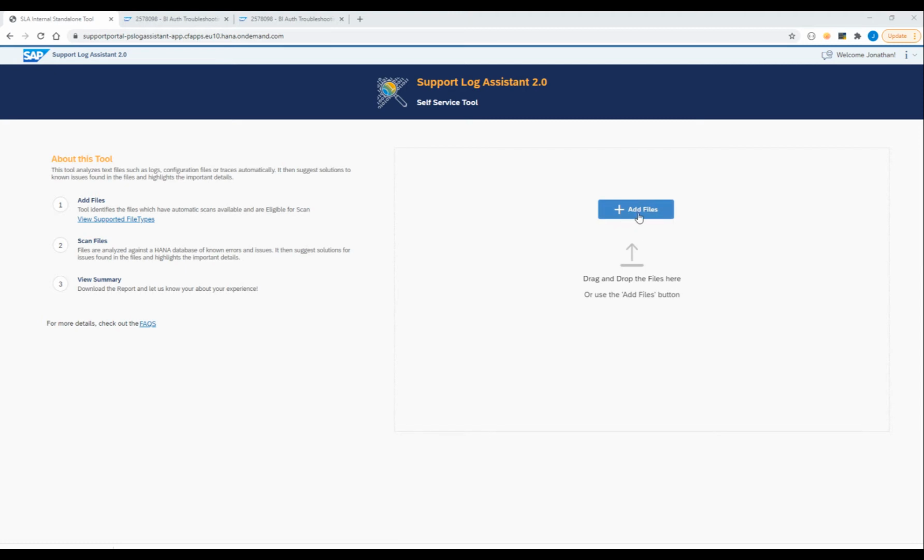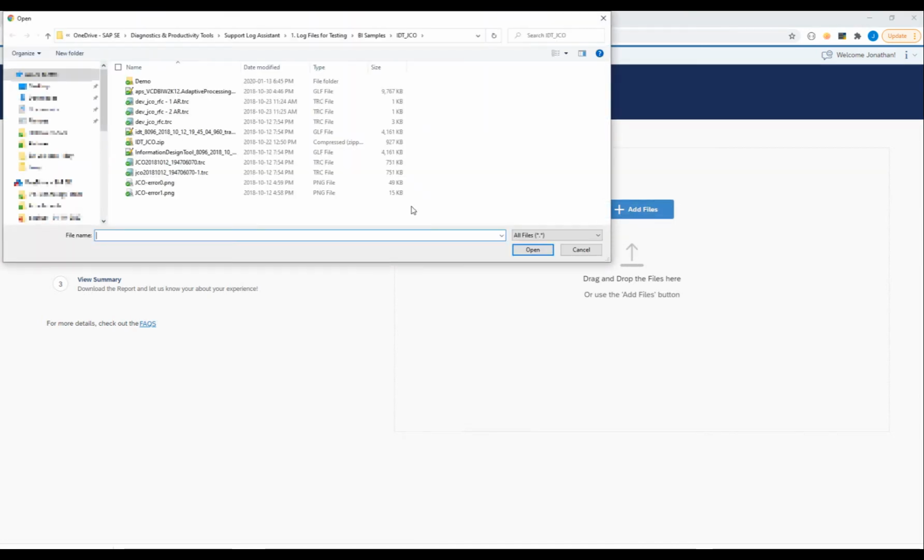To get started, we simply click this Add Files button or drag any files we want into this section over here. I'm going to click Add Files and choose several files from a directory on my machine. We also support zip files, so if I wanted to, I could select this zip file and it would also scan the files within there.